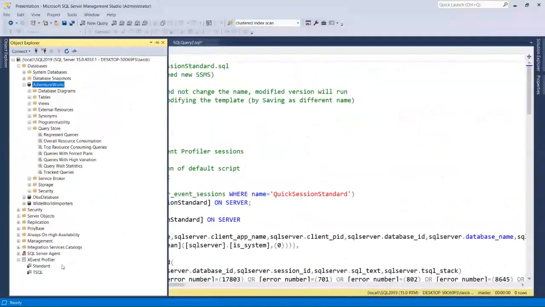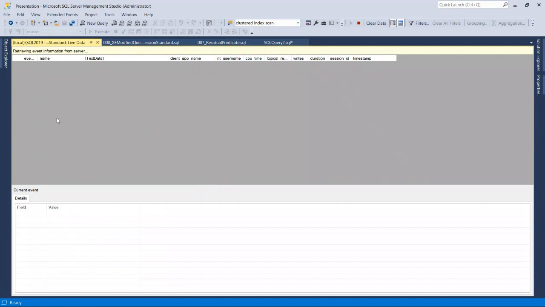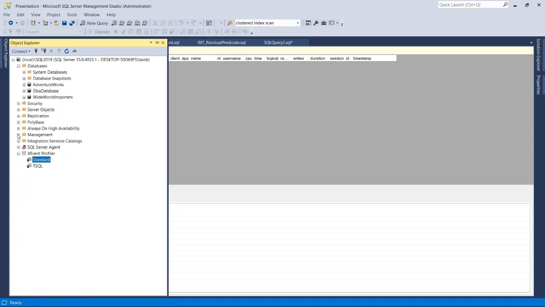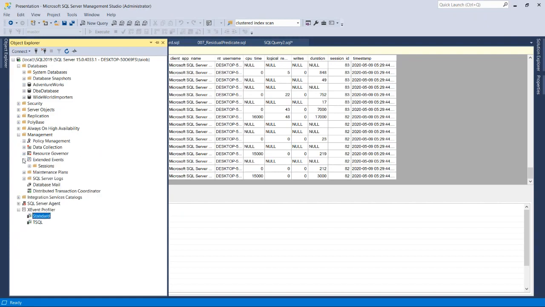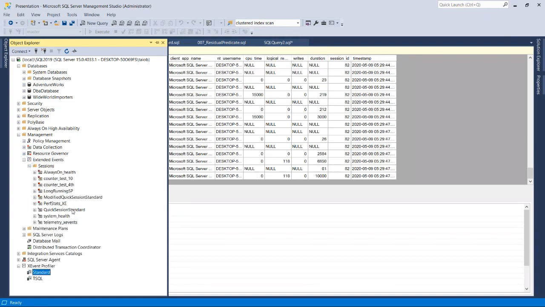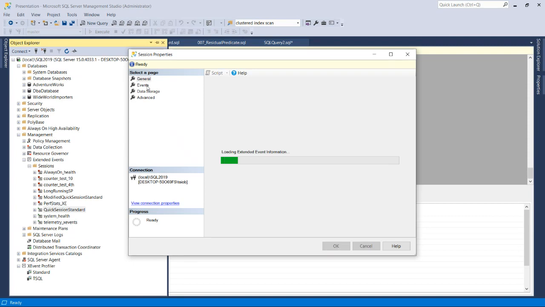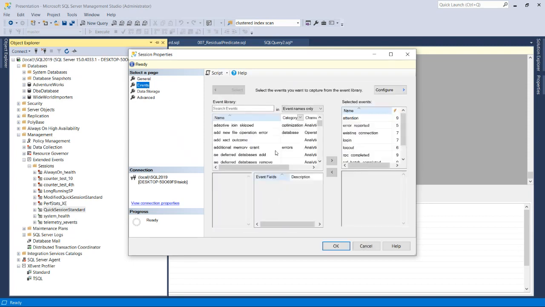And now you do not have to do anything. You can just come here and launch a session. That's it. Now your extended event trace is running without doing anything. As soon as you run this, behind the scenes, what happened? It actually creates a session with this name, Quick Session Standard. And you can go and look at the properties, and you can see what events it's capturing.